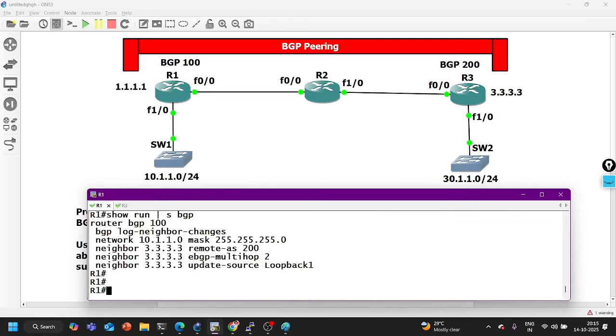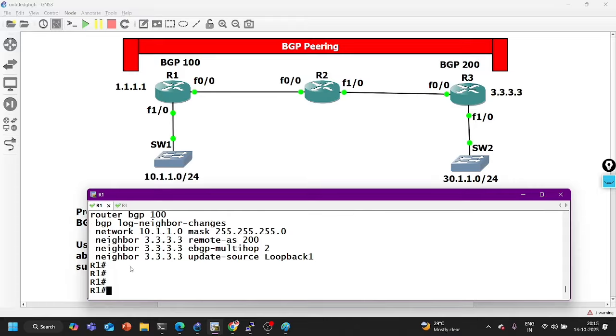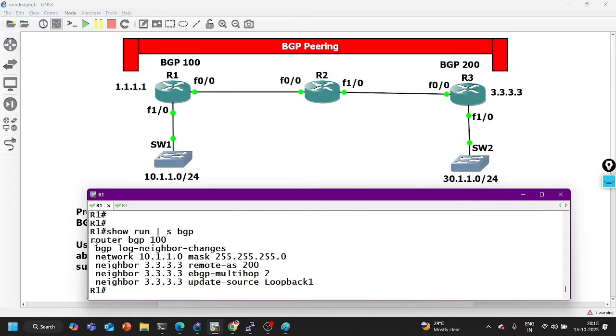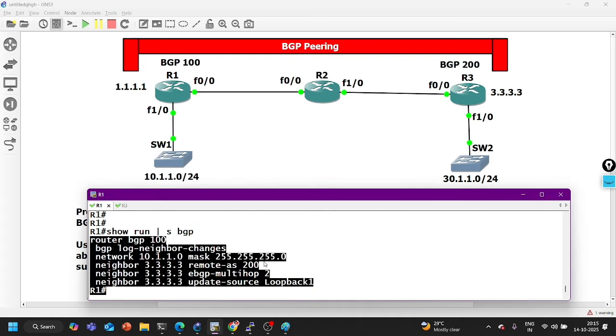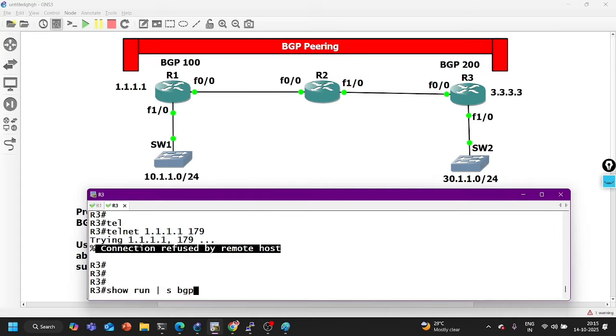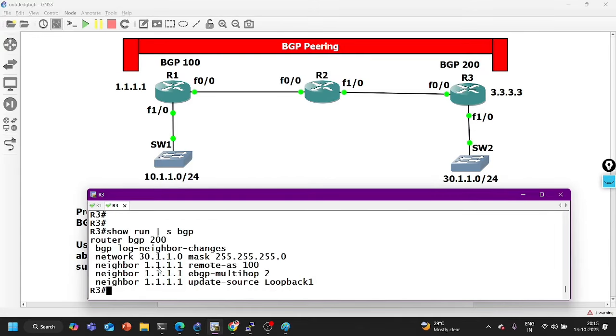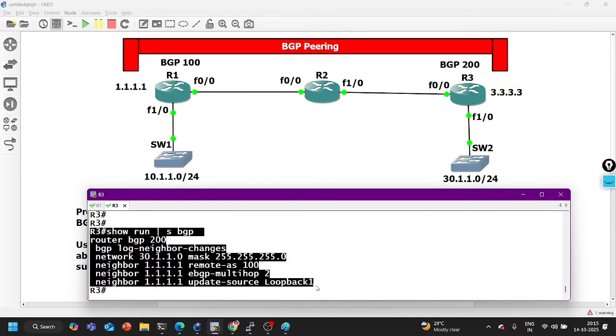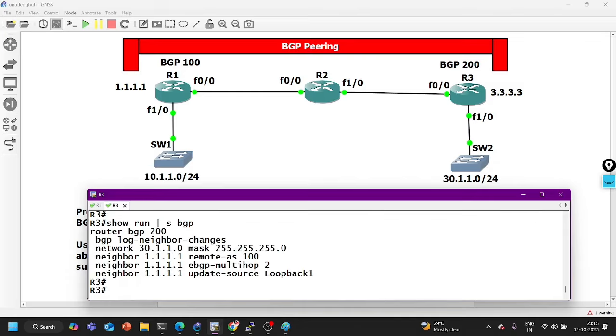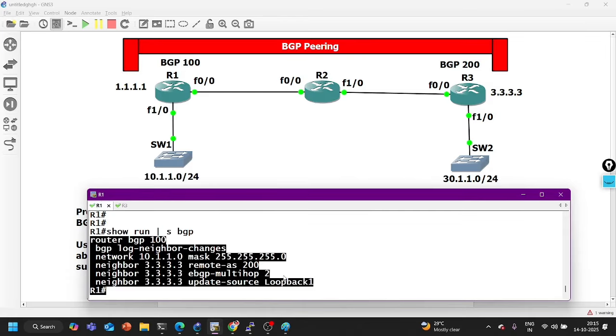Can anyone tell me what can be the issue? Configuration is exactly the same. You can see all the things are already configured properly. I think there is no three-way handshake established, right? So why is the three-way handshake not getting established?